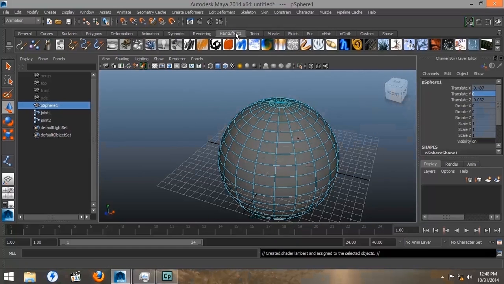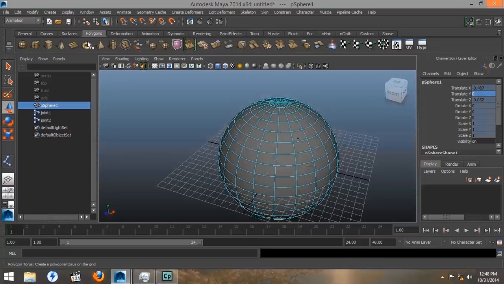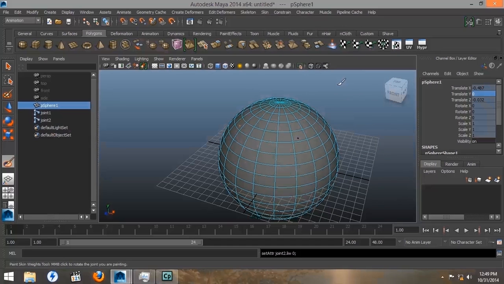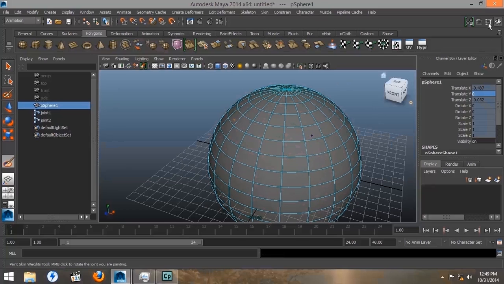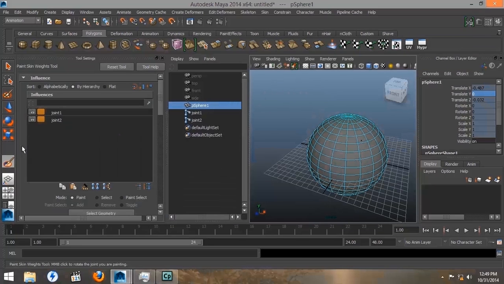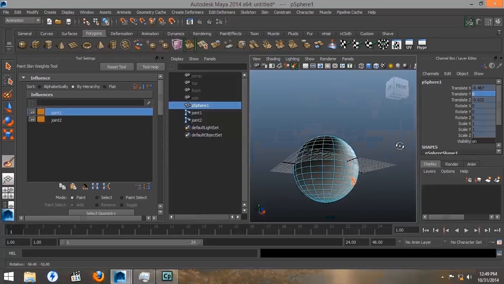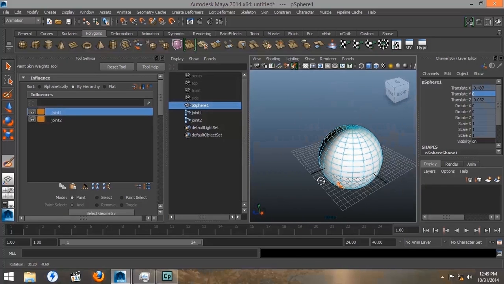We want to go to Paint Effects with our object selected. The second over is to make the object paintable. Next, we want to go to Skin, Edit Smooth Skin. A few down the list is the Paint Skin Weights tool, which will now allow us to paint on the object. We want to open up the tool settings and select the joint that we're working with. We have to have the object selected, otherwise we won't be able to see what we're painting.